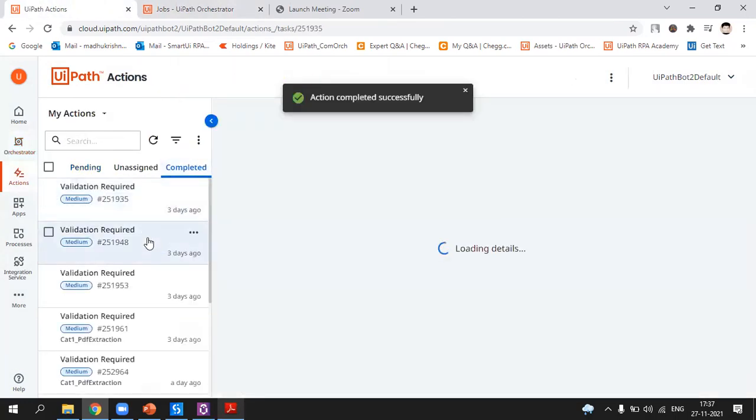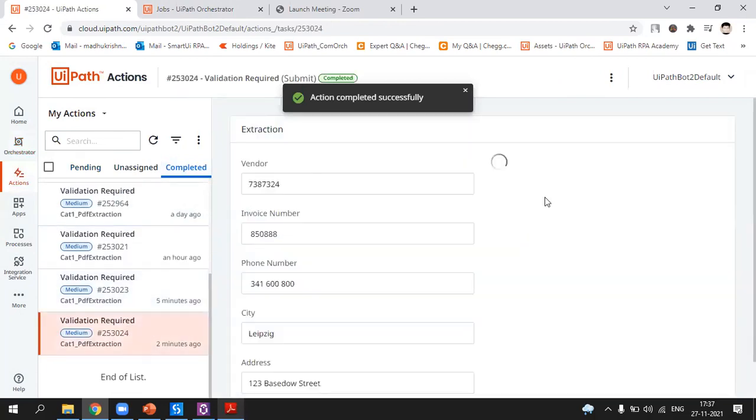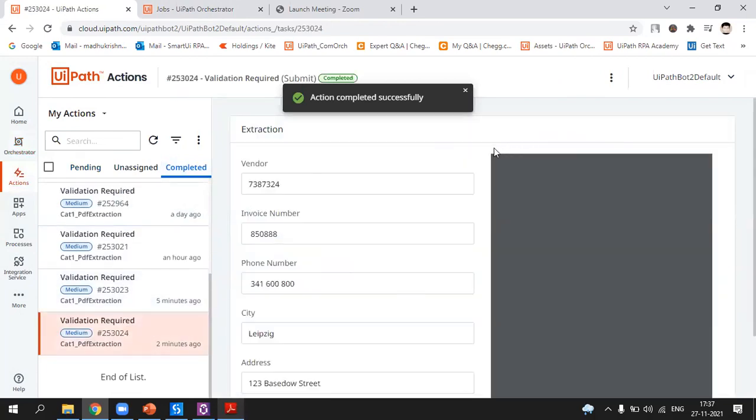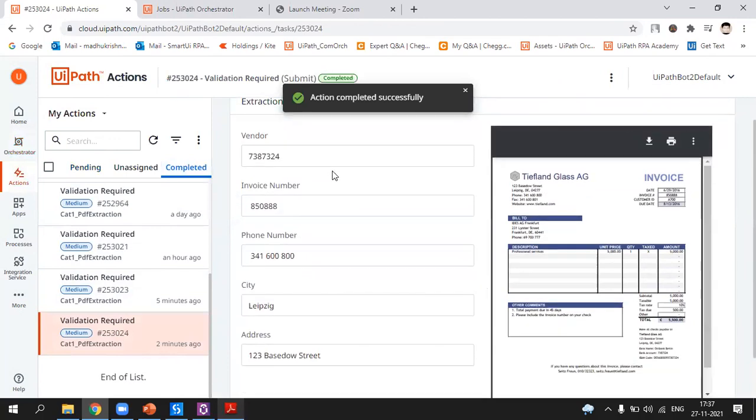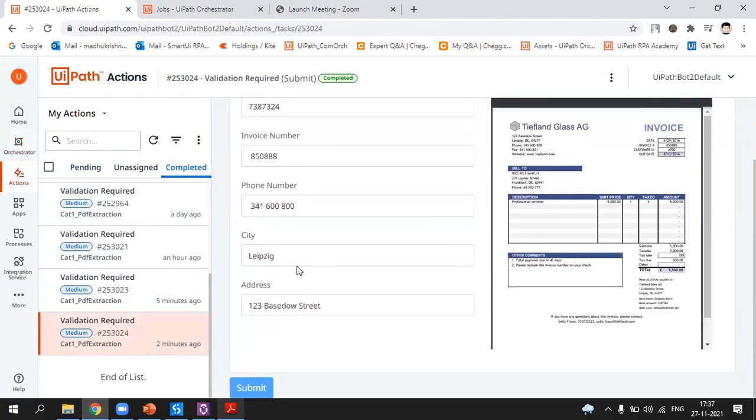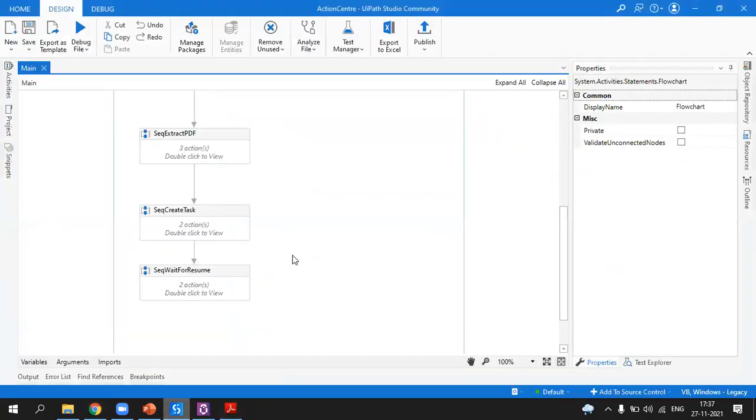Now you can check the completed bucket, and here you can see the PDF file has been uploaded, and then the information is present here. So yeah, that's about the Action Center.